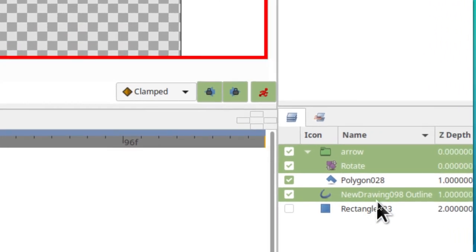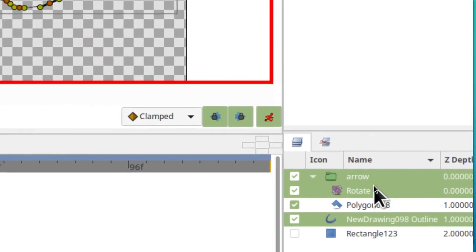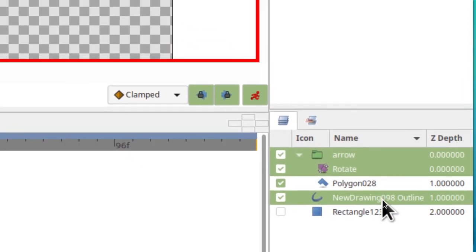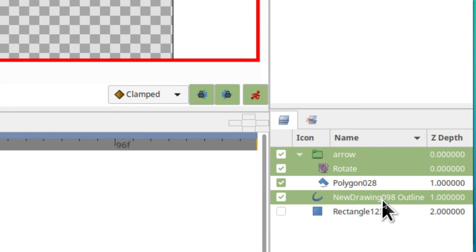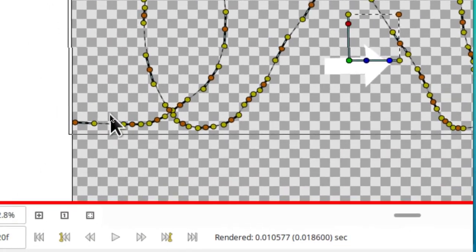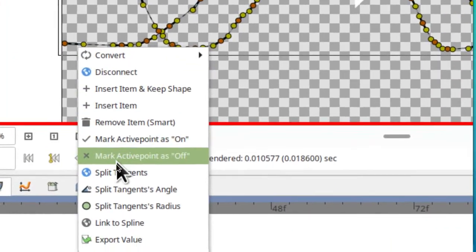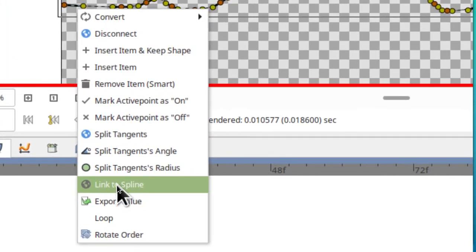So do that now. Okay, so now that we've got this associated with position, this associated with the rotation, and we're telling it to go to this drawing, we just need to tell it where to start on the drawing. So we go over here to the beginning of the drawing, we right click, and we go down to where it says link to spline and click on that.